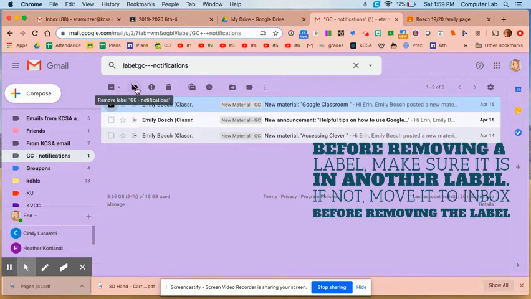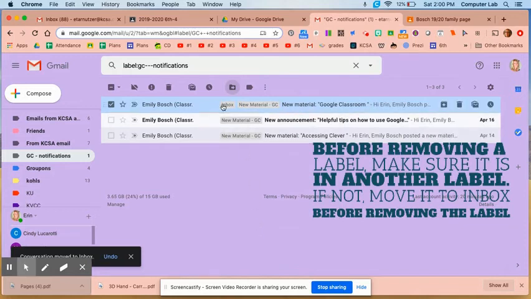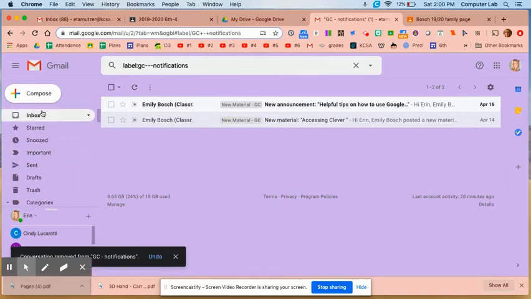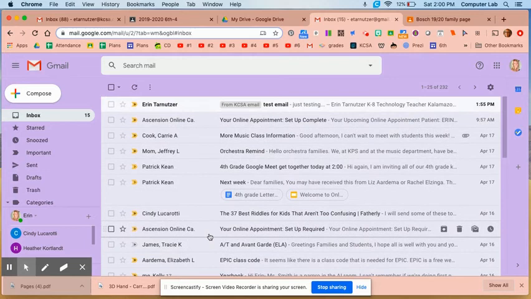Before you remove a label from anything, though, I do want you to make sure that it is somewhere else to be found. What I could also do is make sure that this is still in my inbox. So I could say move to inbox. Okay, so now it's in my inbox. Then I could remove that label. But at least I know that it would still be found in my inbox, so I can find it and I didn't absolutely delete it.